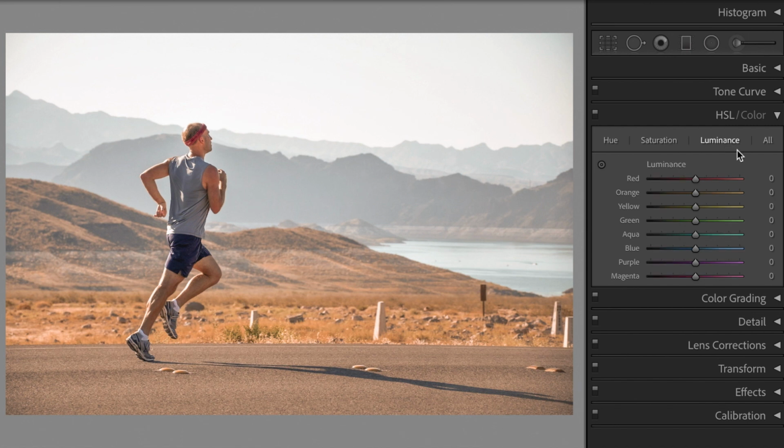Go to luminance. Orange plus 20. Yellow plus 20. Green minus 20. Aqua minus 20. Blue minus 20.